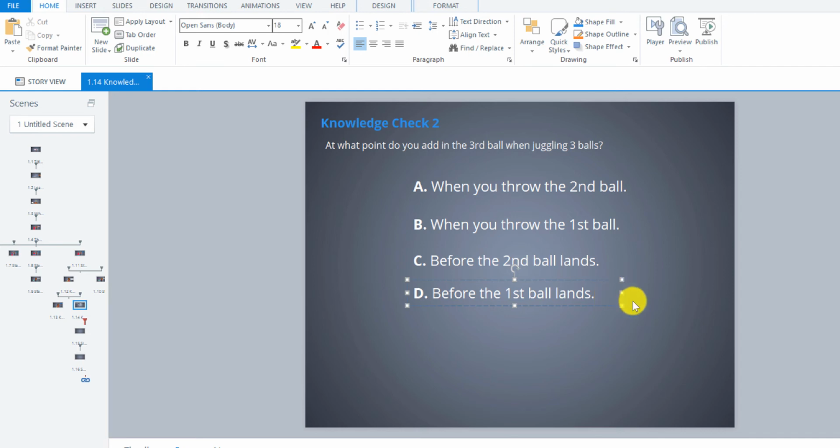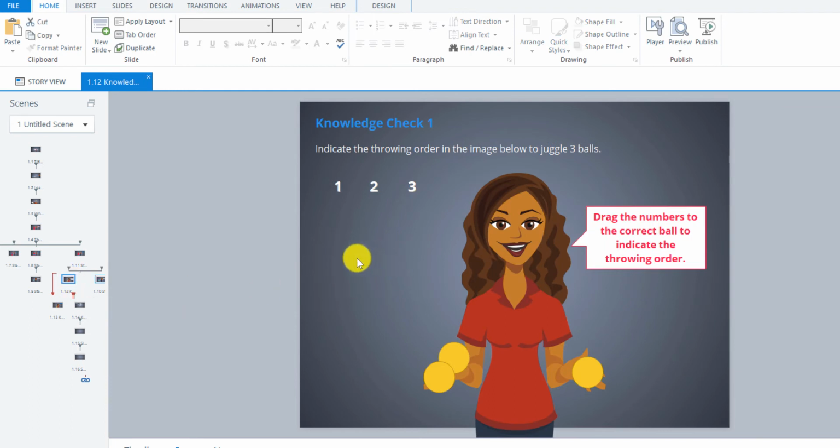So let's just make sure they're, so this one needs to be brought out a bit. There, so it's lined up with the others. There, okay. Now let's copy in the avatar and the caption with the instructional text from Knowledge Check 1. So go back here to the story view and go to Knowledge Check 1 here. And let's just copy the avatar in and this text box here, this speech bubble.